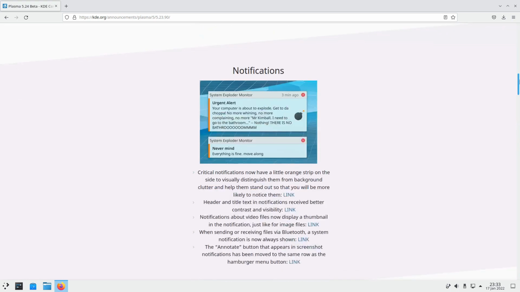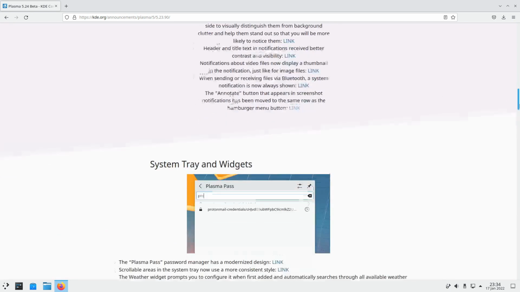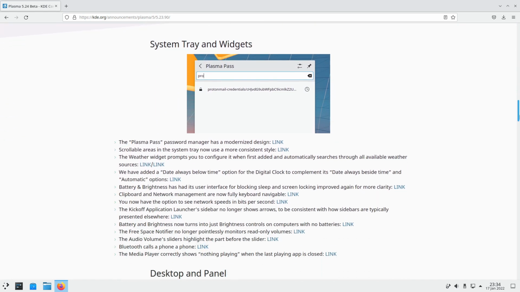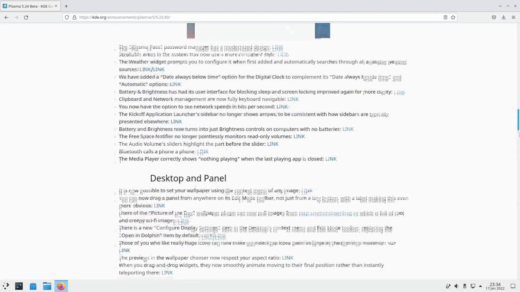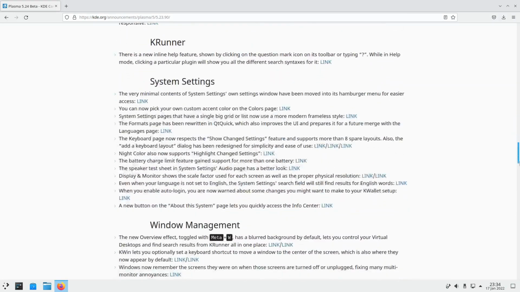They've done some changes to the notifications. If there's some sort of warning or something that's urgent, there's like an orange strip on the side, as well as other updates on that. And then for the system tray, for the Plasma password manager, it has a more modern style now. And just plenty of differences here.